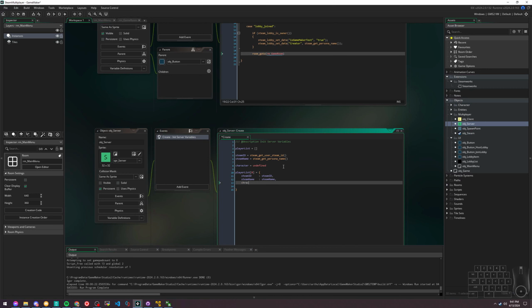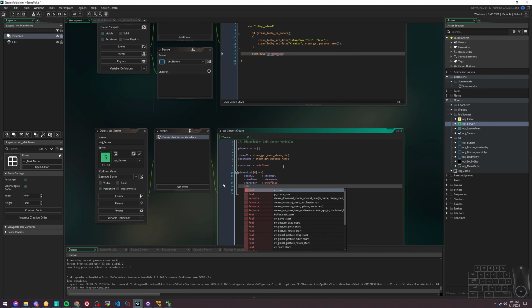We also want it to have character, which is undefined for right now. We haven't spawned in yet. This is just the server object being created. And we also want kind of a start position.